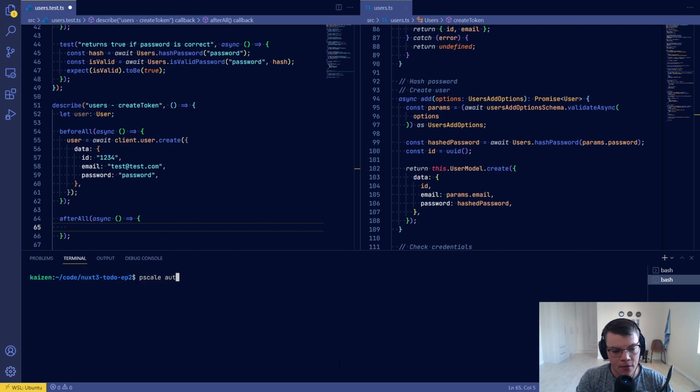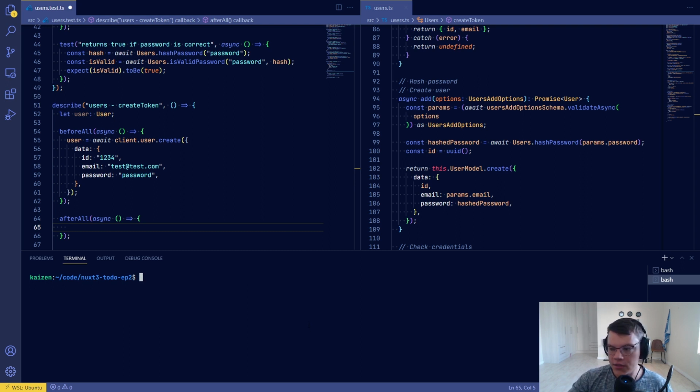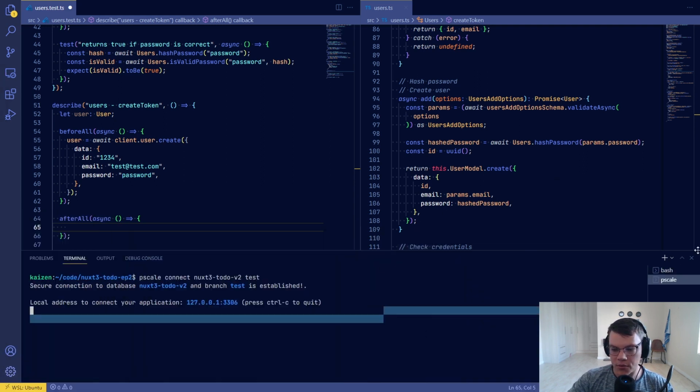So now we can do pscale connect Nuxt3 TDD v2. And we want to connect to the test branch, because we're actually going to start reading and writing stuff to the database now. And this is more like an integration test than a unit test, but unit testing will require a mock database and mock responses, and I think that's a little bit too involved for this specific video. So we're just going to actually test the integration to the database as well. Okay, so it's still creating the branch. It's ready now. All right, so now we're connected to the test branch.